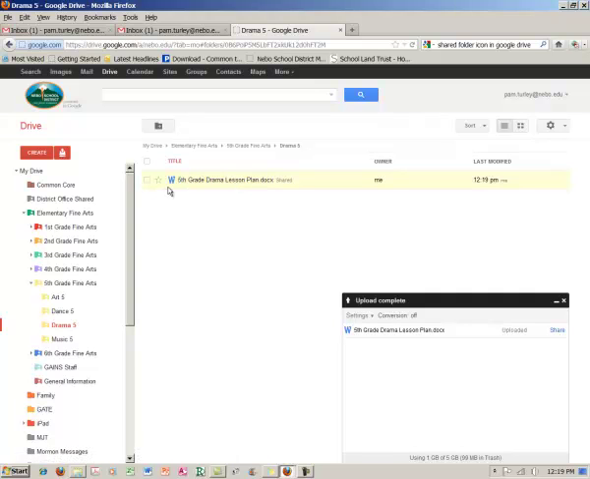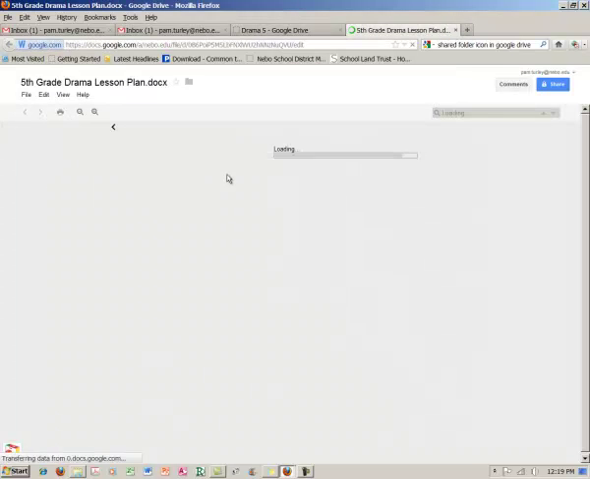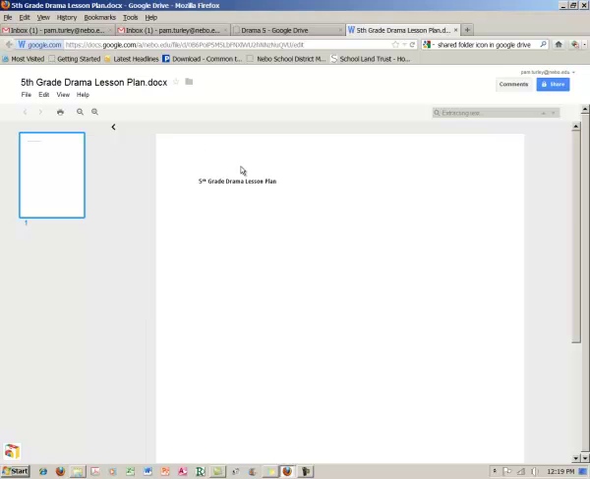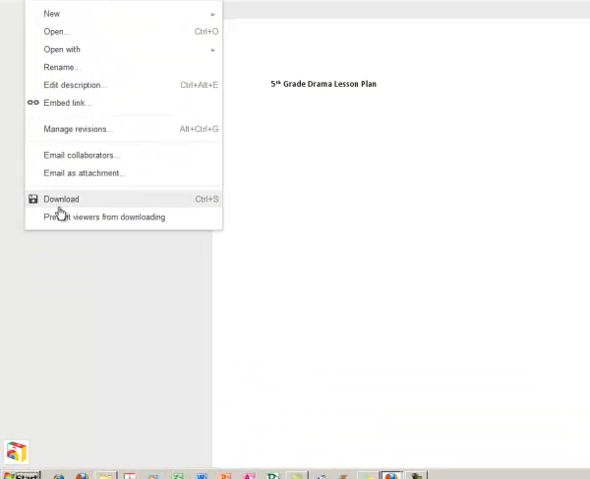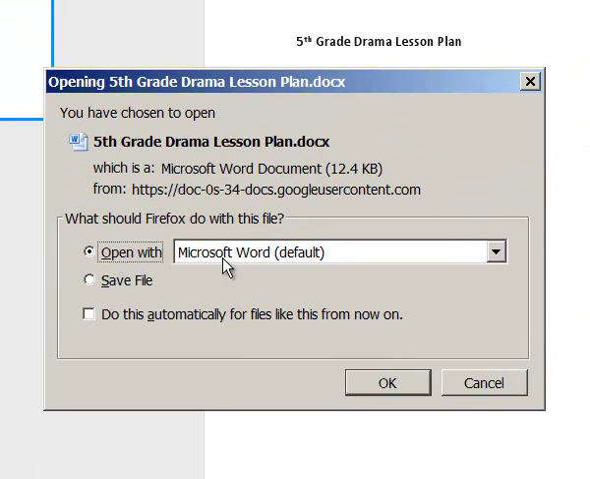Since it is a document, if I open it up, it's a Word document. When I open it up, it's going to show it to me how it would look as a Google Doc. And if I wanted to download it as a Word doc and open it in Word, I would click File and hit Download. And it's looking it up right now. And it would ask me if I wanted to open it with Microsoft Word or save the file as a Microsoft Word, and I would click OK.